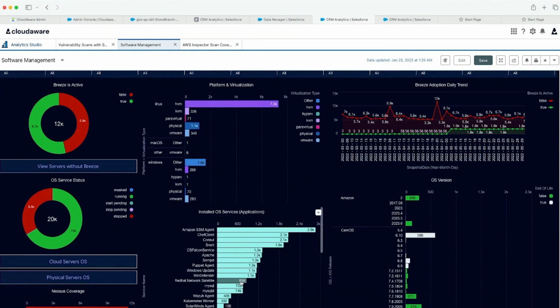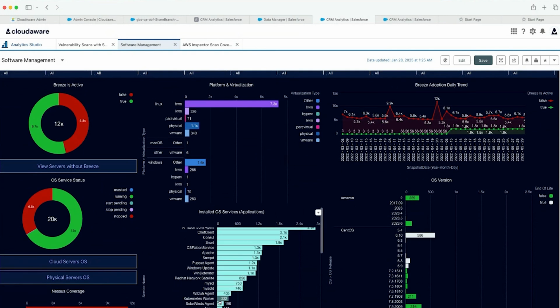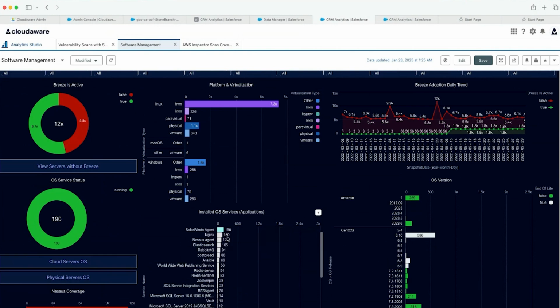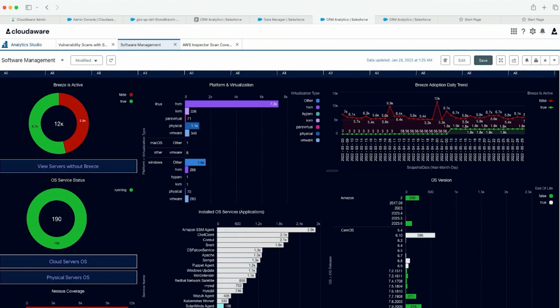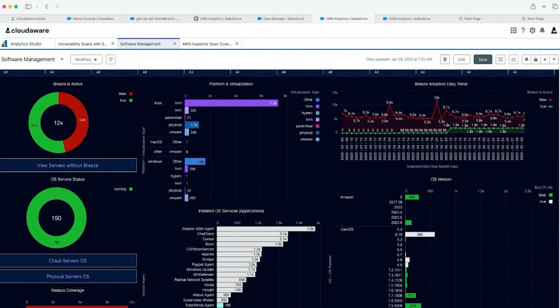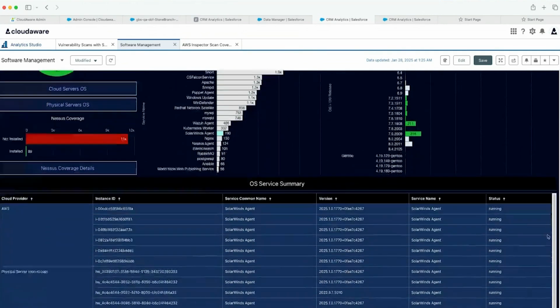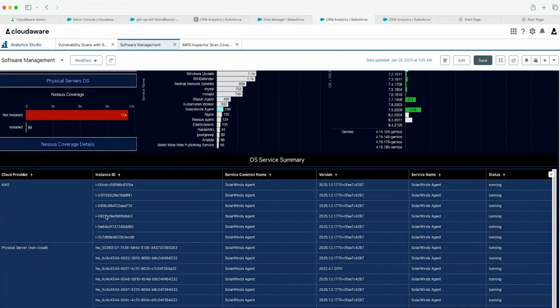For example, tomorrow, let's pick on SolarWinds. Let's say tomorrow SolarWinds announces that they have a vulnerability. Well, then it will be very easy for us. You would just come into our dashboard and say, okay, where's SolarWinds running? And you can see here Cloudaware combined it from AWS and the physical server. So basically, we can have a software bill of materials across the base.